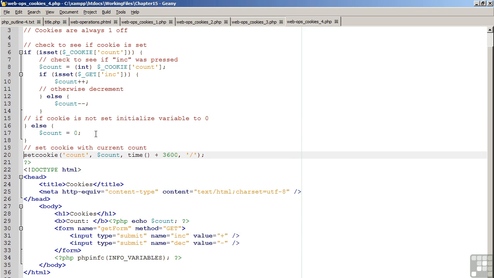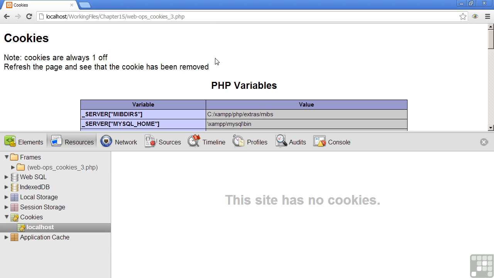On line 20, we use the setcookie command to initialize the cookie count, the current value of the count, a timestamp in the future so that the cookie remains valid, and again, the default path, which is simply /. We then display the value as currently set. We also display the value which is coming in using PHP info. Moving now to the browser, let's execute the fourth code example.